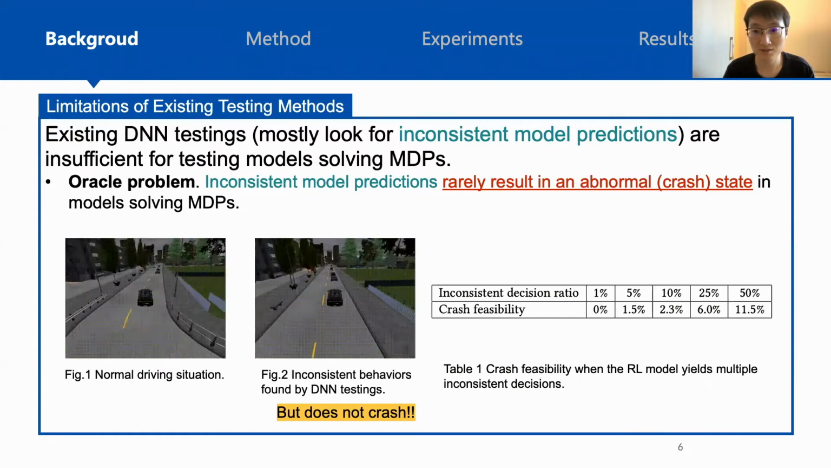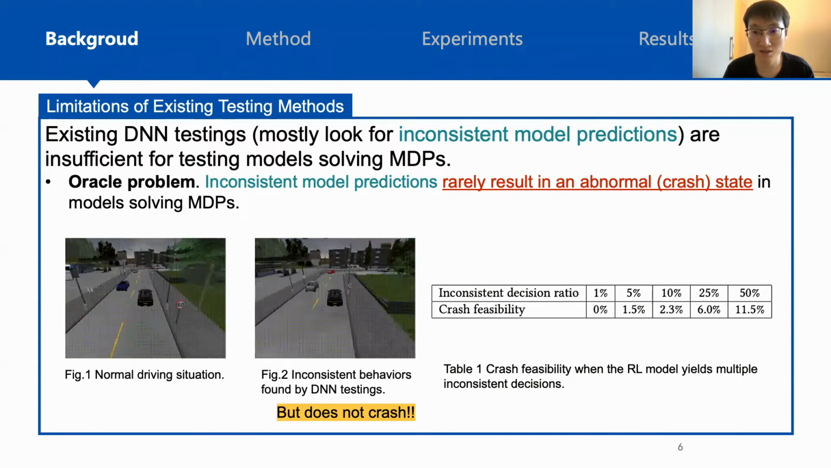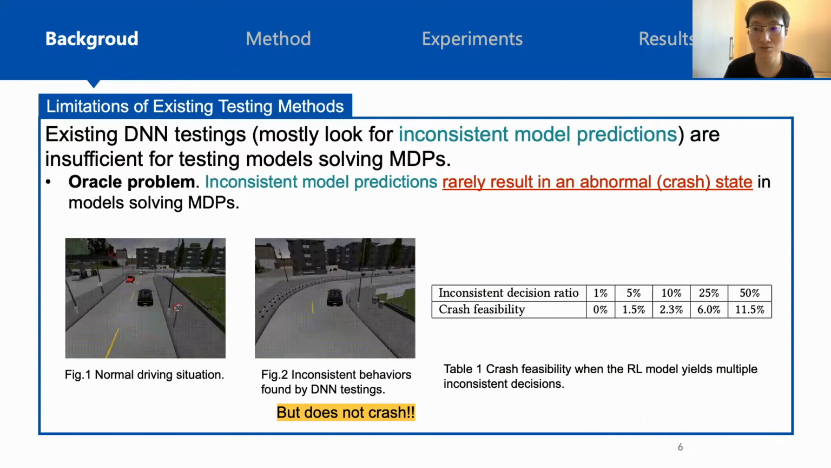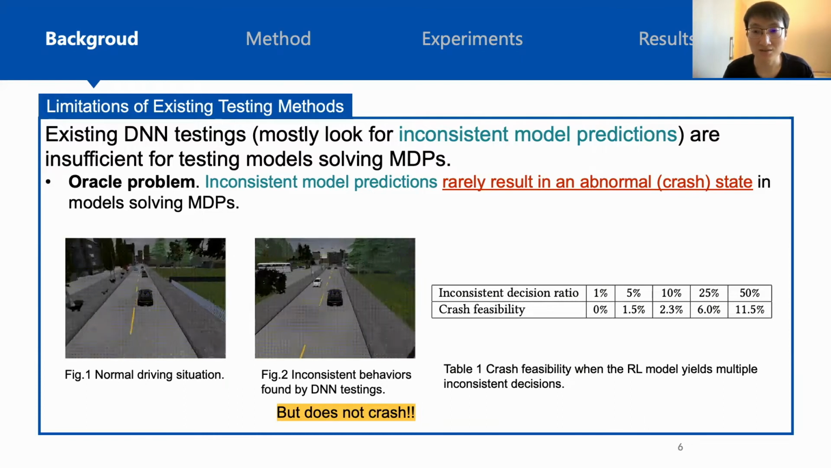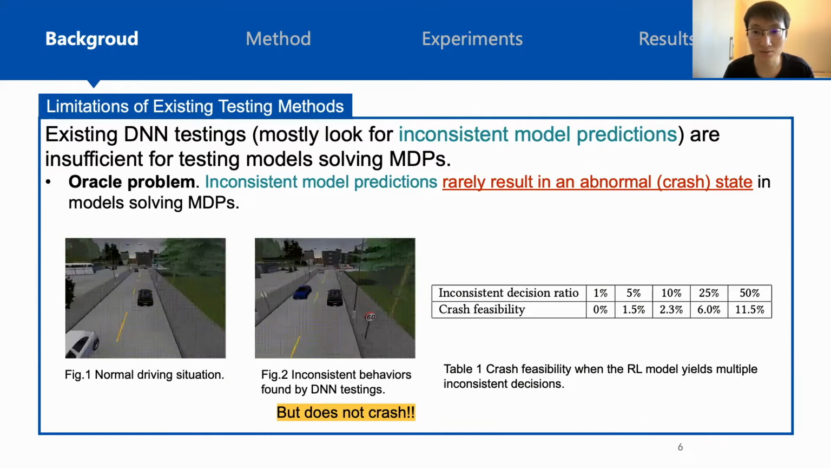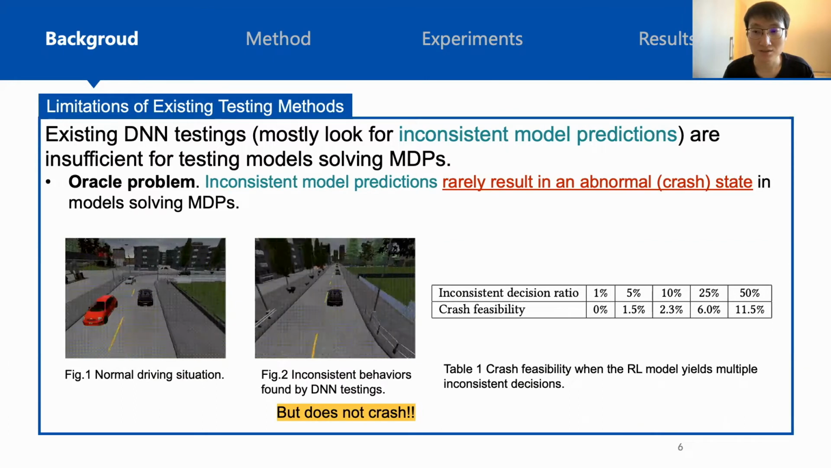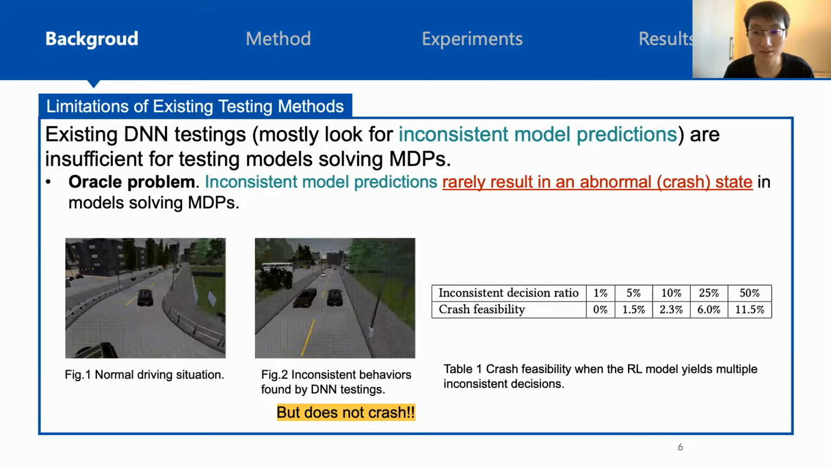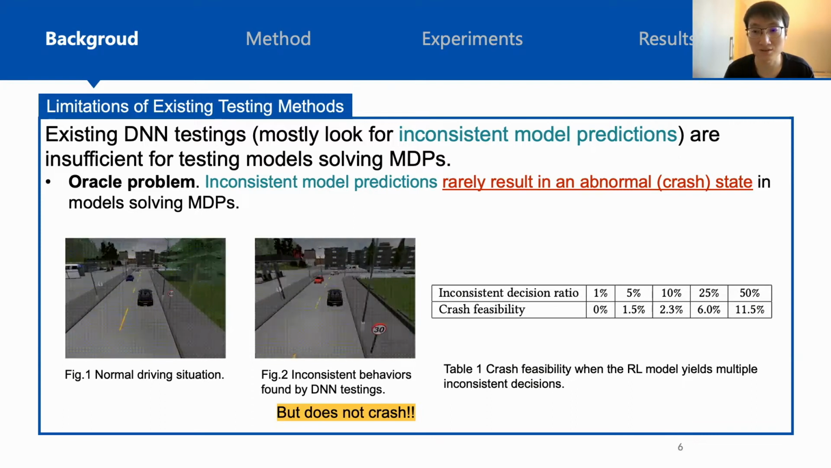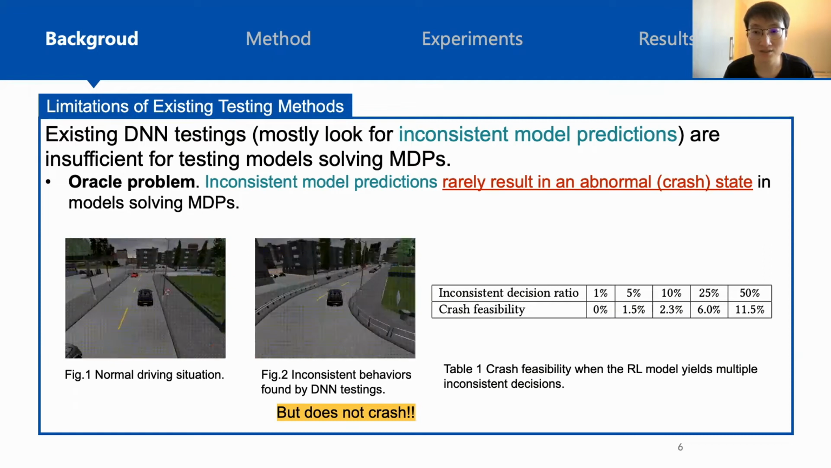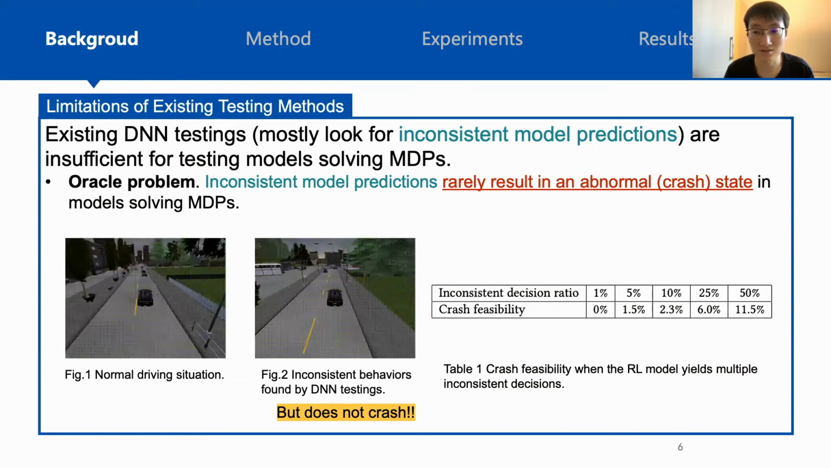Firstly, previous works that test deep learning usually focus on finding single frame mispredictions. However, as shown in Figure 1 and Figure 2, a single frame inconsistent behavior can't result in a crash, as a well-trained model can quickly recover from the short-term inconsistencies. We find that when 1% of the decisions of the RL-controlled vehicle are mutated, it can't result in a collision across all the 1,000 runs as shown in Table 1. But the crash probability increases only slightly when many decisions are changed into inconsistent states.